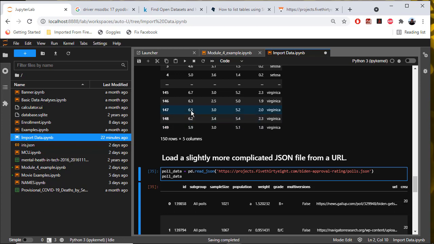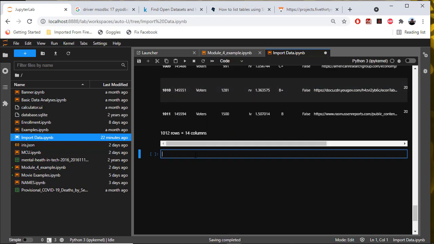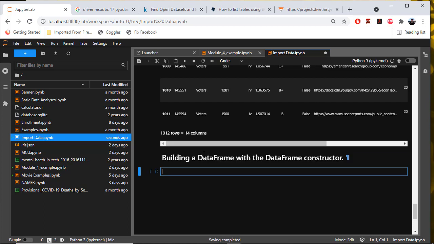So let's look at the fallback position in case there isn't a built-in read function for the data that you want to work with. So I'm going to go ahead and add a new cell, and we'll put in a line of Markdown, and we'll call this building a data frame, and this time I'm actually going to spell it the way pandas does, with the DataFrame constructor. And then let's execute that and make a new cell.